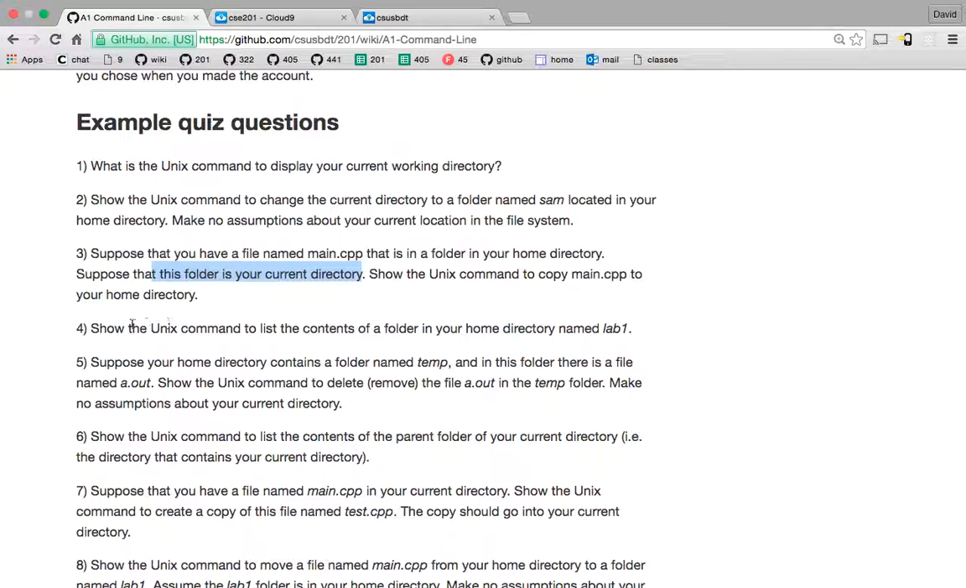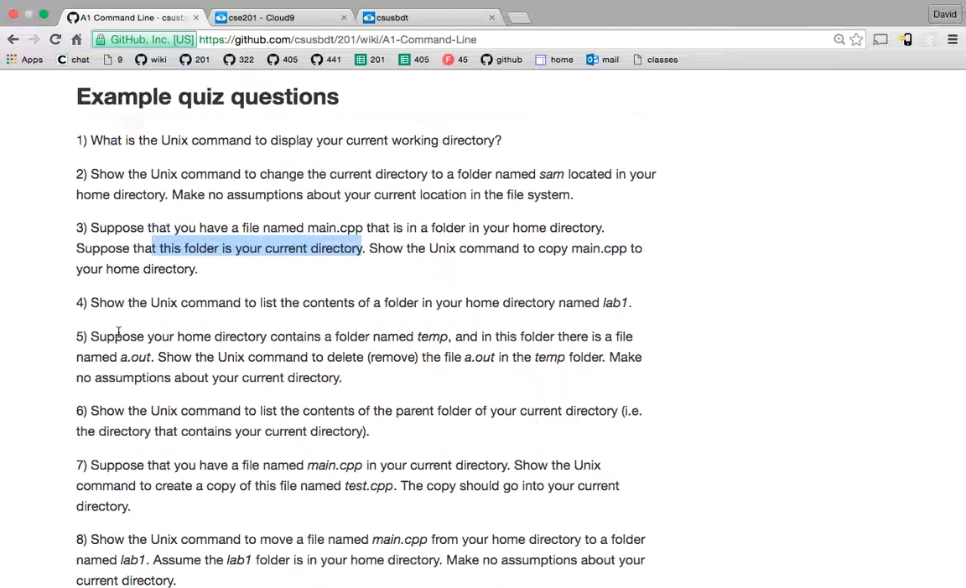Copy source to destination. So the thing that we want to copy, main.cpp, is a relative path to the main.cpp in our current directory. And the destination is the home folder. That's good. Now we're getting the hang of it. So you just do a few of these, and they all start to make sense. These are not hard, I got to tell you this. This is the easiest part of the class.